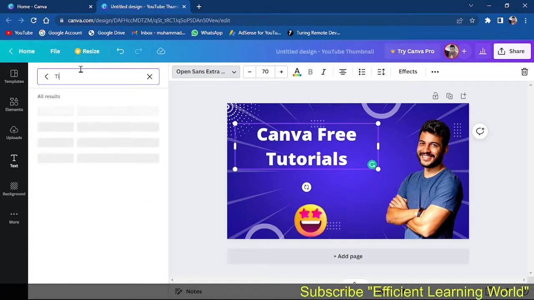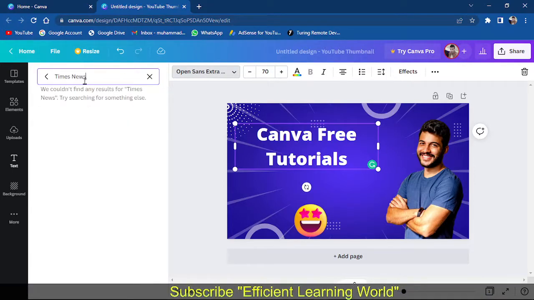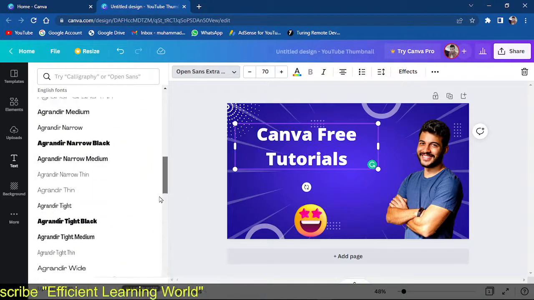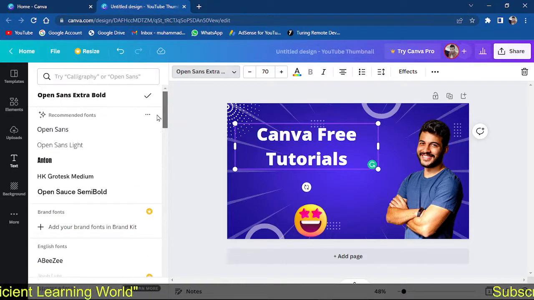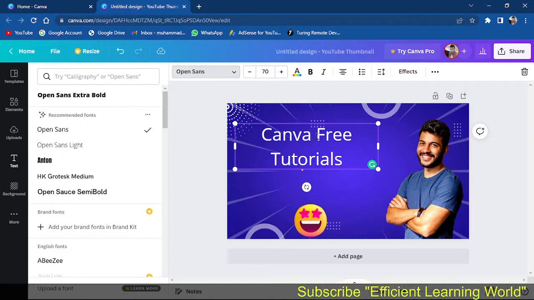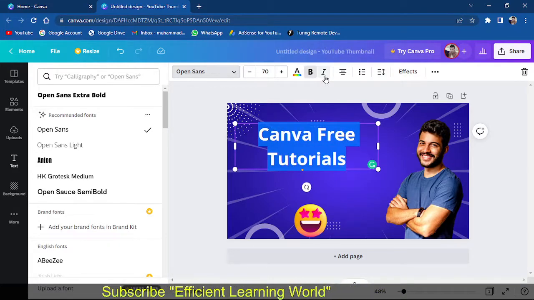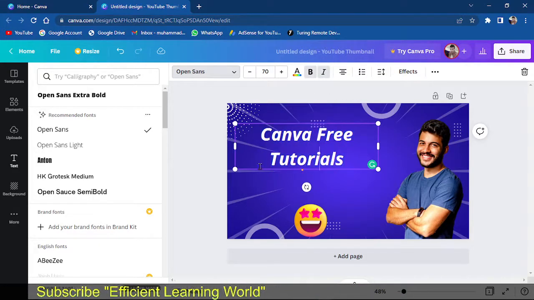So if I want Times New Roman, so you just have to type here Times New Roman. Currently it is not showing me, but you can see here there are lots of other font styles as well, and you can select any of them. For example, I want this one, so you just have to click on this, and then you can see that my font style of this text automatically changed. Okay, so I can also apply bold, I can also apply italic, and then you can see italic text.